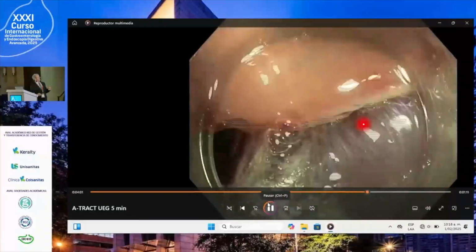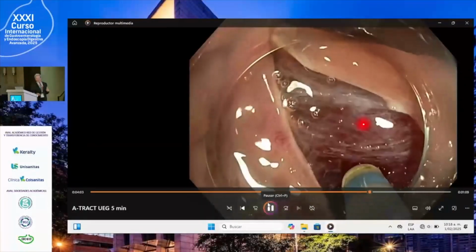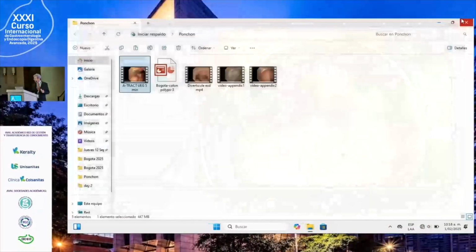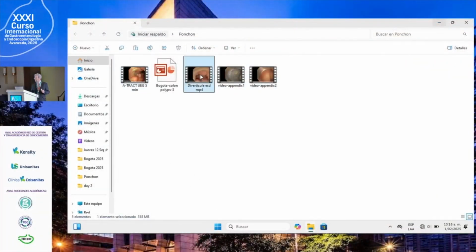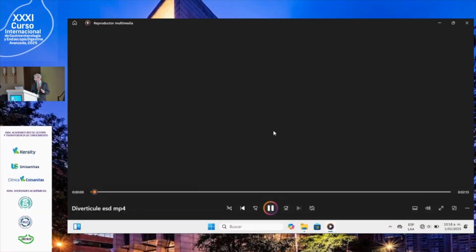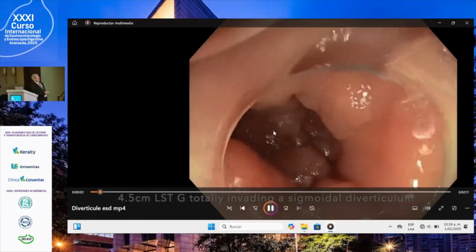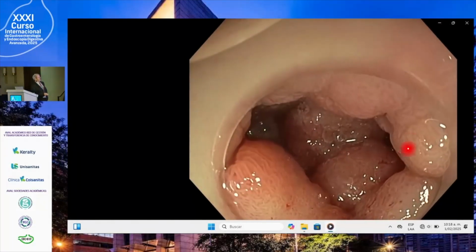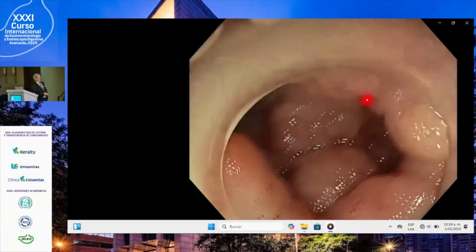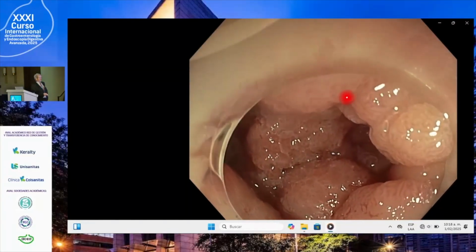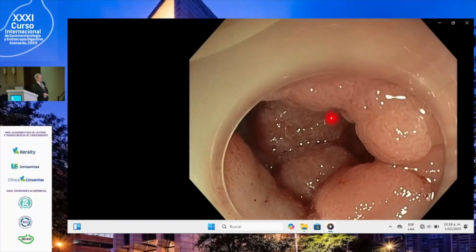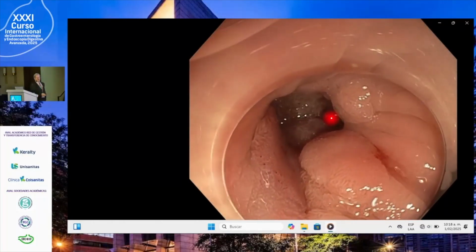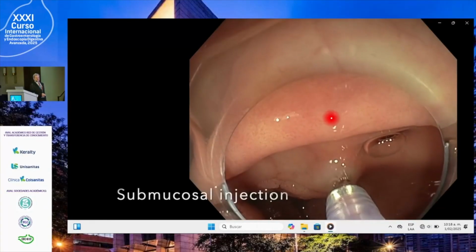So finally, we finish. Okay. So I will show you another video now. This is a diverticulum. Okay. So we are in the sigmoid colon, and this is a diverticulum here, invaded by adenoma. Totally invaded by adenoma. So in this case, it was surgery before, okay, surgery. But now, no more surgery. Finish.